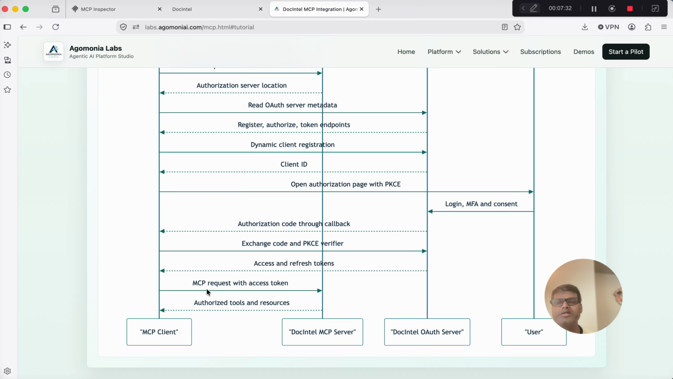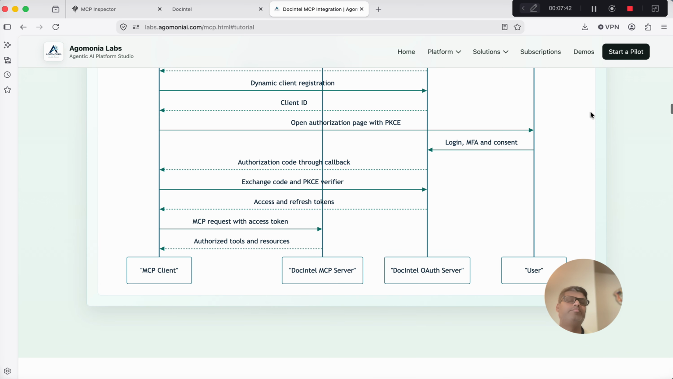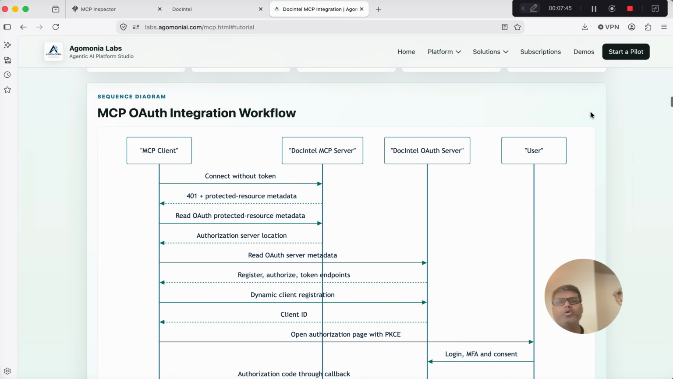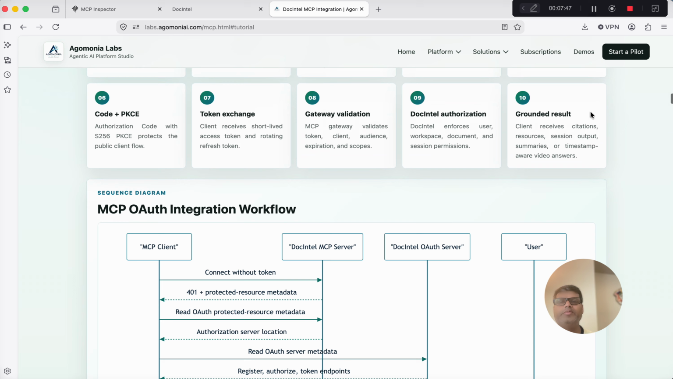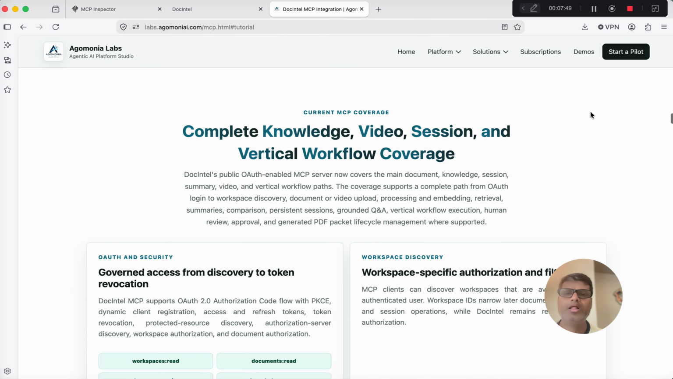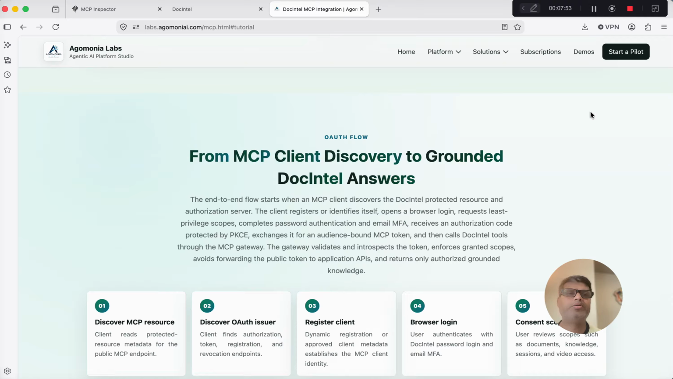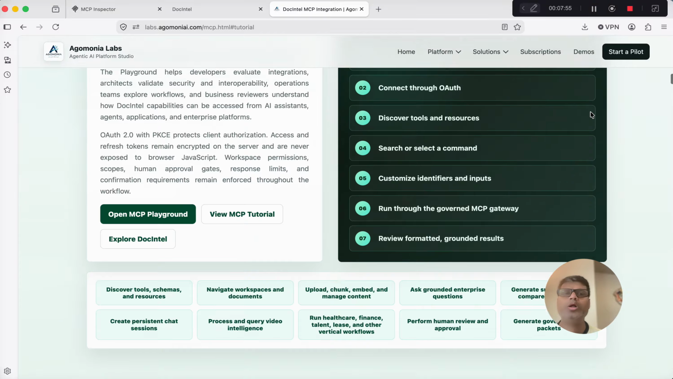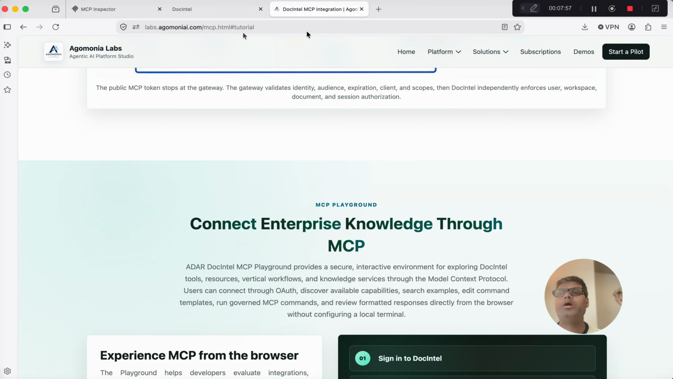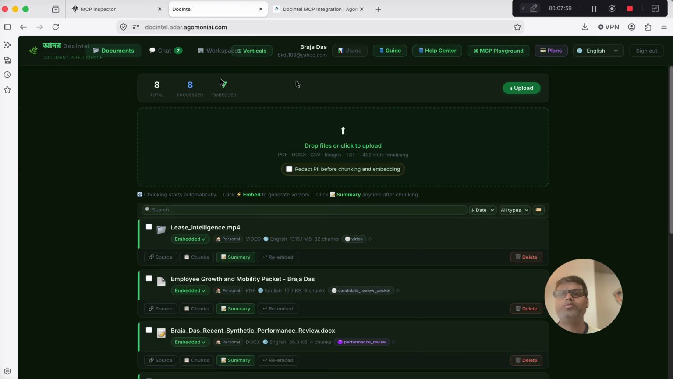Refresh tokens are valid only up to a certain point, so after some time it has to go through the entire auth flow again. Then the MCP request is made with the access token, and the tools and access are authorized. This is how the OAuth2 process is set up for our DocIntel. Now I've spoken a lot about our entire OAuth2, so let's go to our actual workflows.